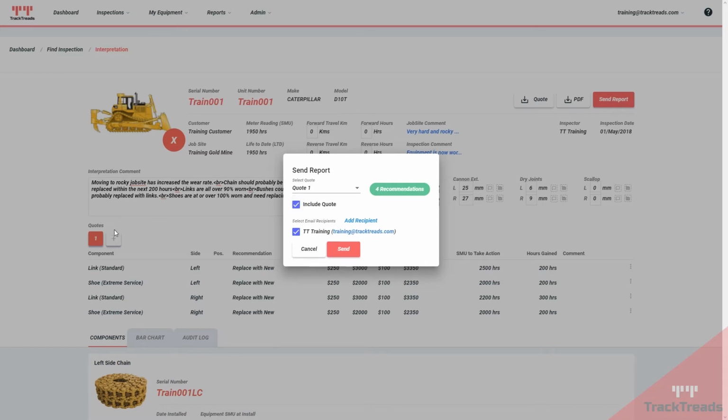And as I said, you can produce multiple reports for a single inspection, and from here you can select which report you'd like to send. We only have the one. Click Send, and your report will now be produced and emailed to whoever you need it to go to.